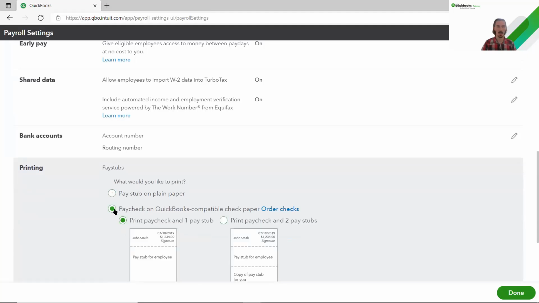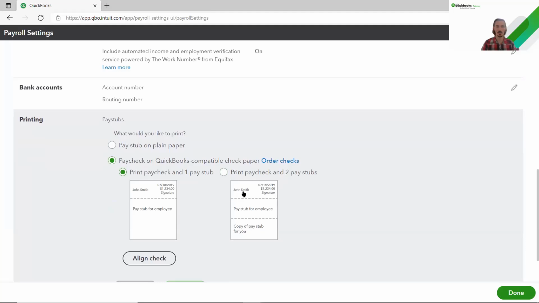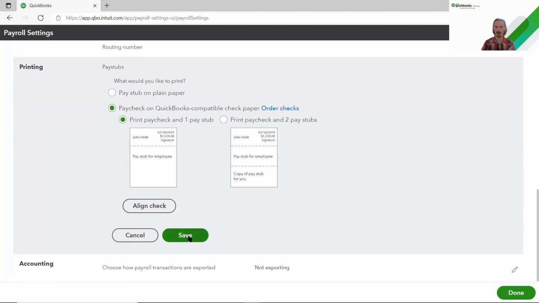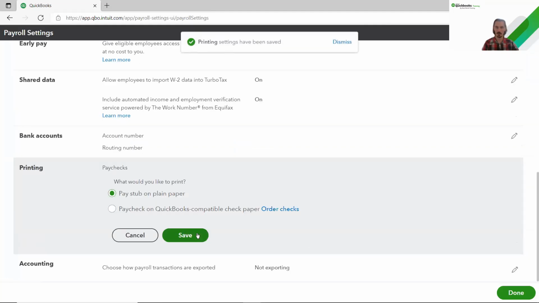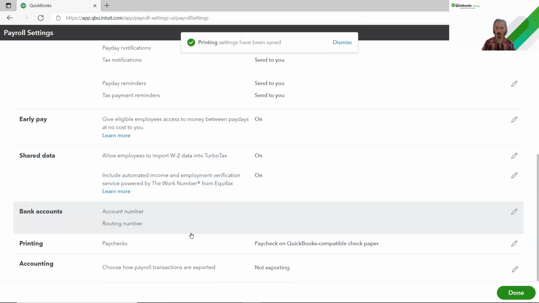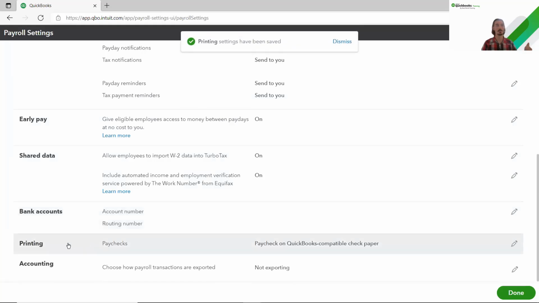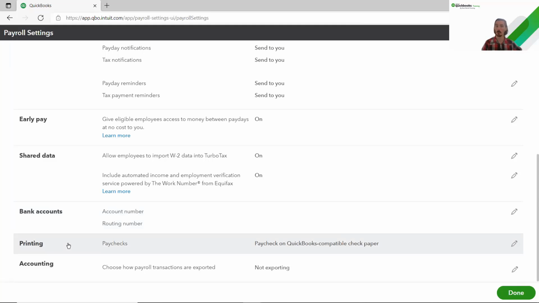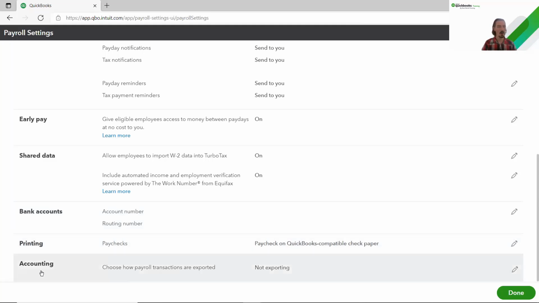But to turn it to pay checks, I just have to change my toggle and then choose either 3 segments or 2 segments. I can run through an alignment operation and save. Now I am able to do direct deposit for my employees. Oops. I'm able to do handwritten checks for my employees, and I'm also able to print my own paychecks for my employees. More options.